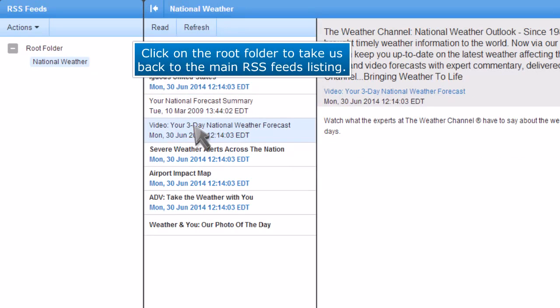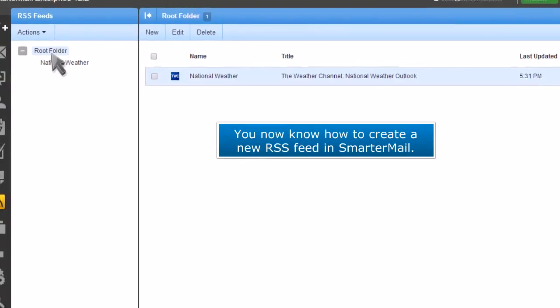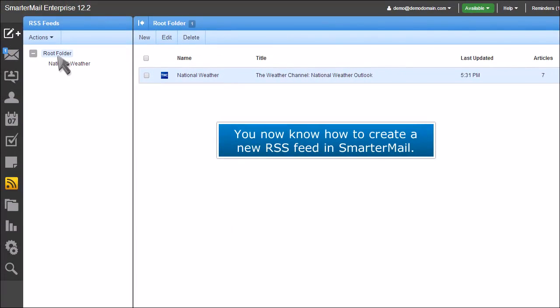Click on the root folder to take us back to the main RSS feeds listing. You now know how to create a new RSS feed in SmarterMail.